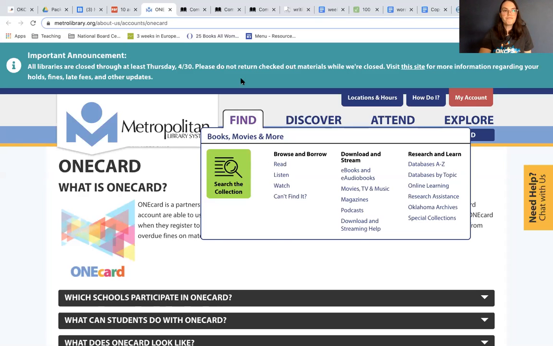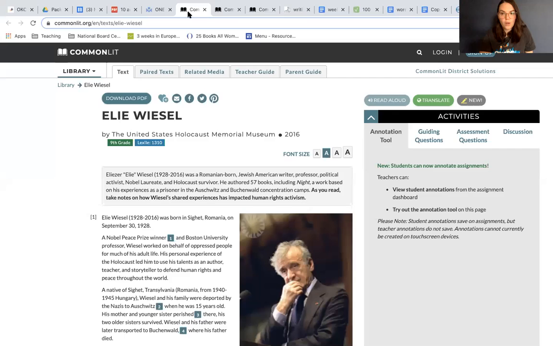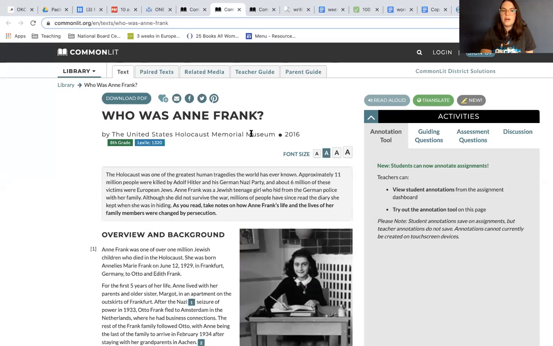Another option that you have for your reading activity is to examine a little bit more about the Holocaust. Many of us have learned or studied this in our English 2 classes, either through The Diary of Anne Frank or maybe the novel Night. But we are giving you biographical articles to read through CommonLit. Once you log into CommonLit, one article is about Elie Wiesel and the other is about Anne Frank. If you choose either one of those articles to read, you can look off to the right-hand side of the article. There are different activities that you may engage in.